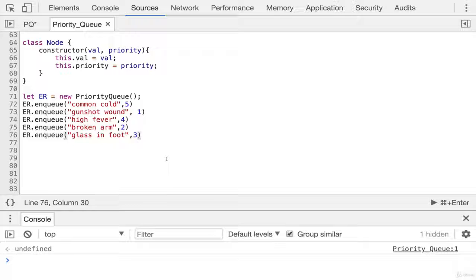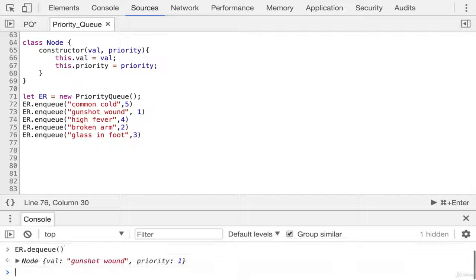So I'm going to run the code, and we're going to do our first DQ. And what would we expect? Well, we want the value that has the lowest priority, gunshot wound. All right, that worked. Next, we expect the value with the next lowest, which is broken arm. Then glass in foot, then high fever, then common cold. So you can see that it doesn't matter what order we inserted them in, it's all about the priority. And it's giving us the highest priority element, or the lowest value priority, but the highest actual priority at any moment. And it's a min binary heap now.